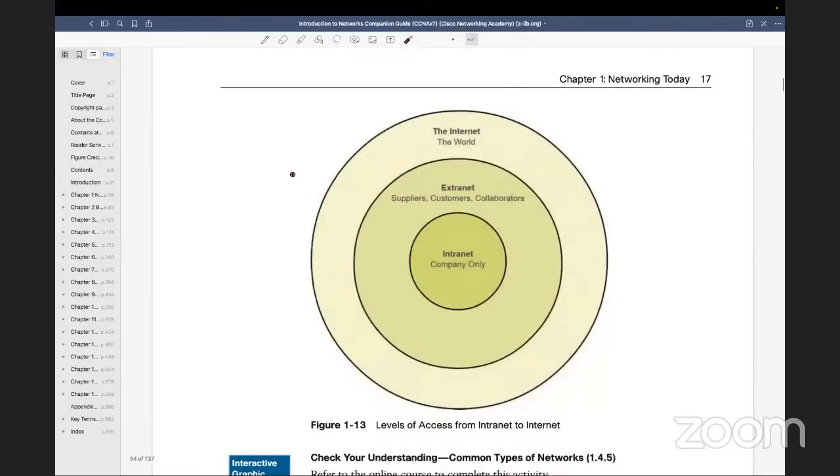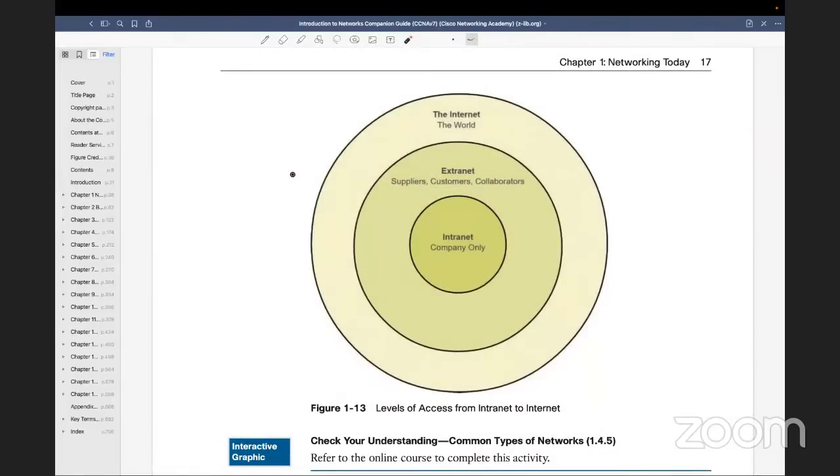So now what is intranet? What is extranet? And what is internet? Okay, so we'll take a 5 minute break, guys, and we'll discuss about intranet, extranet, and internet.